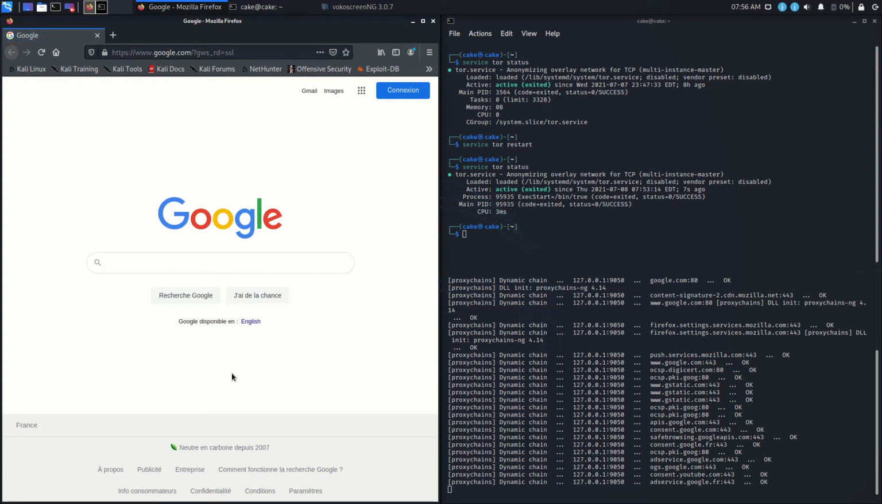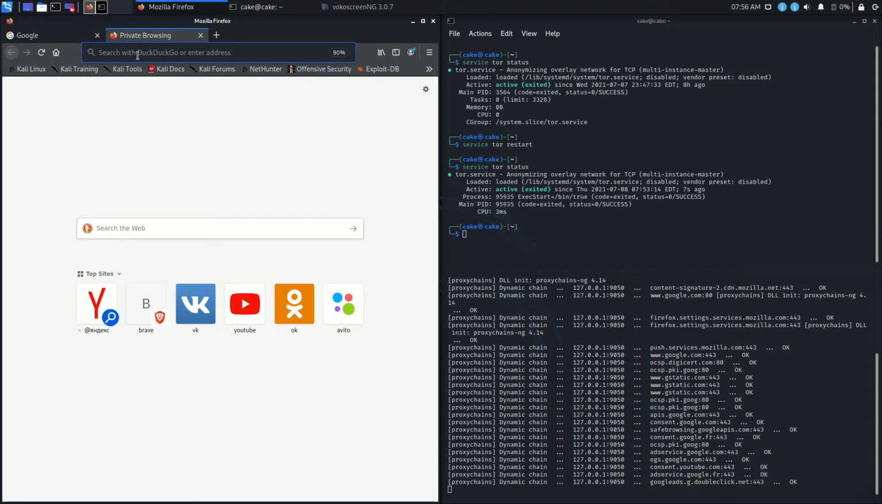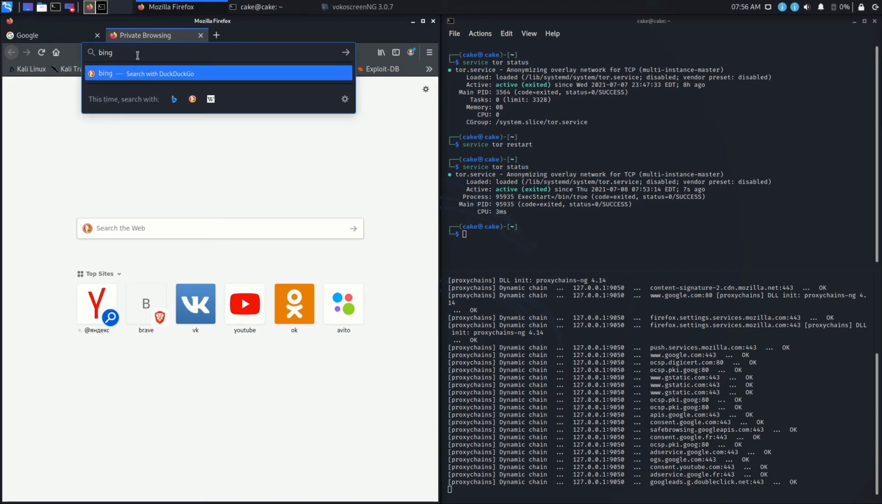That is just perfect to surf in whatever country you wish to, or as Tor changes, your IP is going to change, or your countries are going to change. Let me go to Bing. I don't know why I'm using Bing. I'll just stay .com.